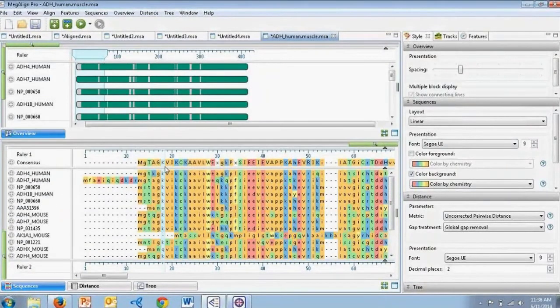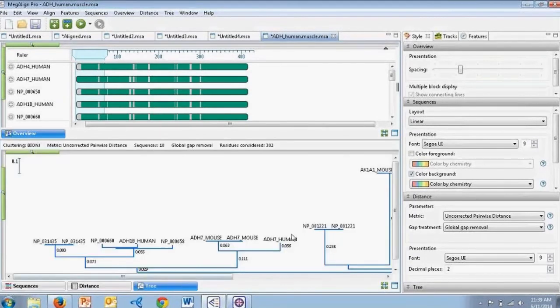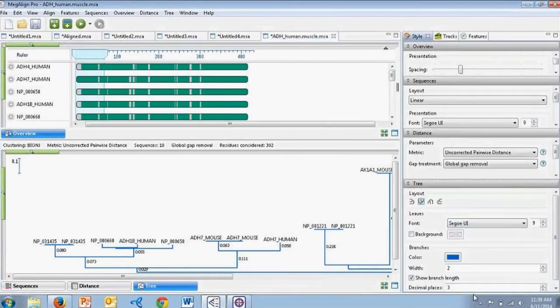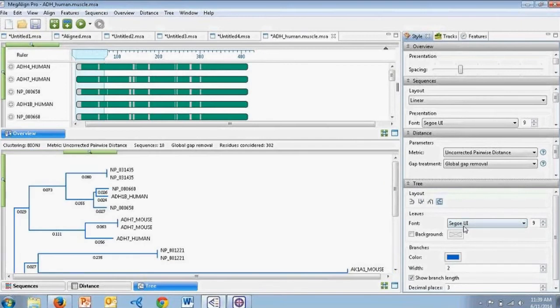So finally, the last thing I'd like to talk about in this webinar today are some of our capabilities to create different phylogenetic trees. So after performing an alignment, you can access the MegAlign Pro tree view from this bottom panel here, similarly to how we did the distances view. We also have some styling options right here in MegAlign Pro to go ahead and adjust this tree.